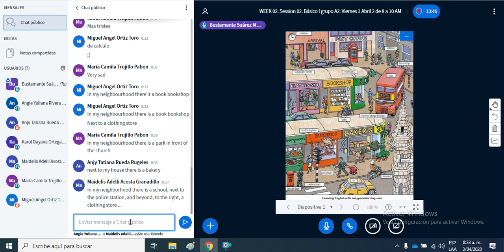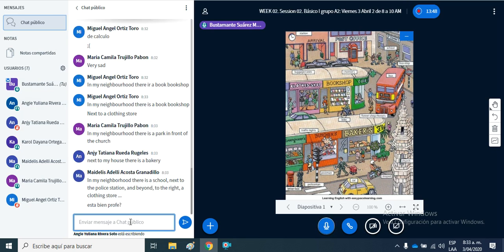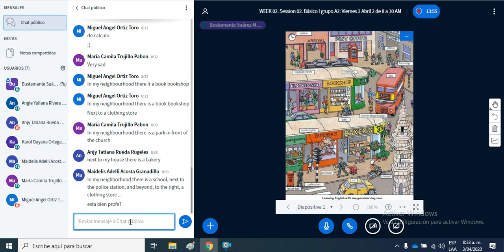In my neighborhood is a school next to the police station, and beyond to the right, a clothing store. Very good, my dear. The idea is to perfect this part.